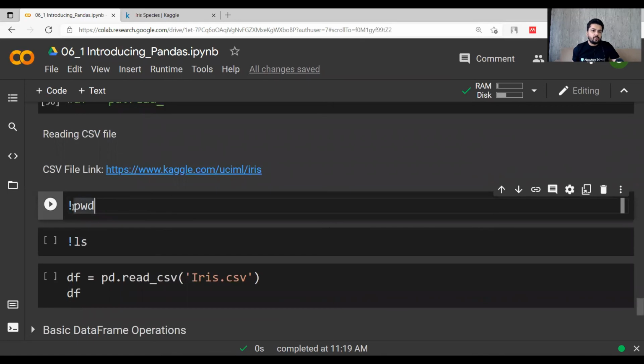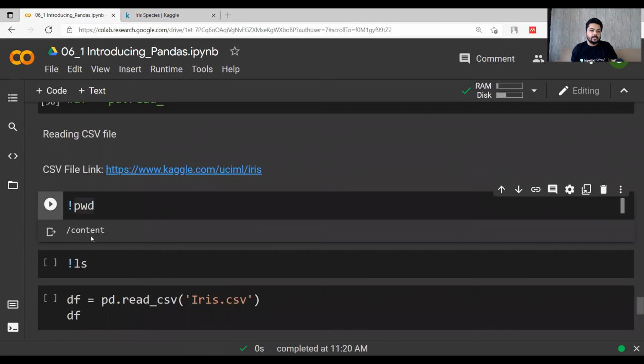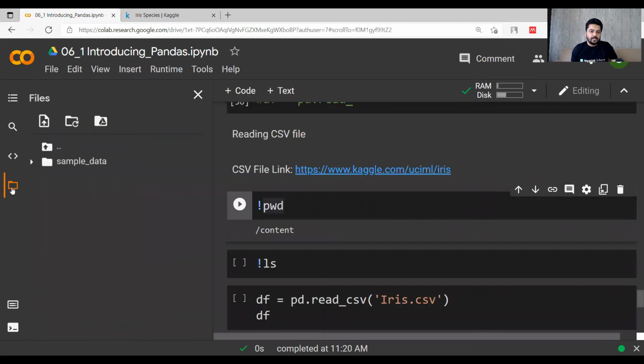Now let's say that I want to know my present working directory. Within Colab, I have to put an exclamation sign before the command, the way you would do it in a command prompt, but we just append an exclamation mark before the command. So the present working directory is content. If I go to the file section on the left-hand side, this folder is content.